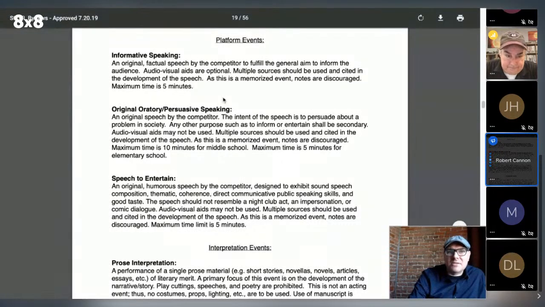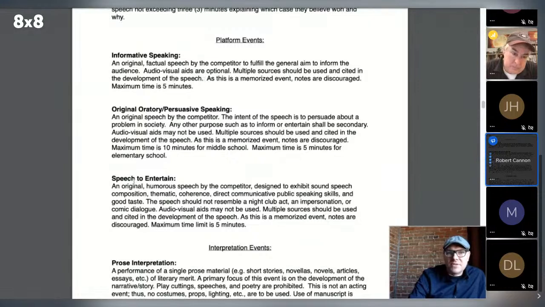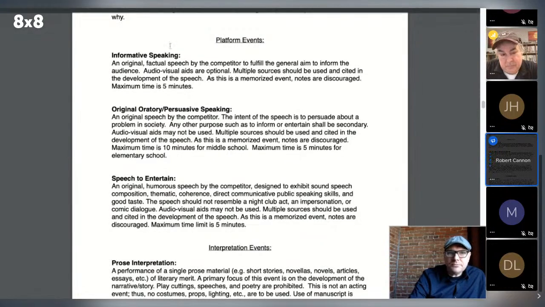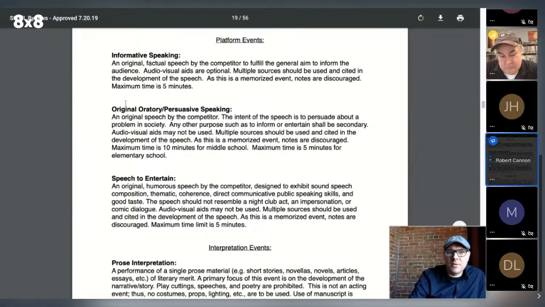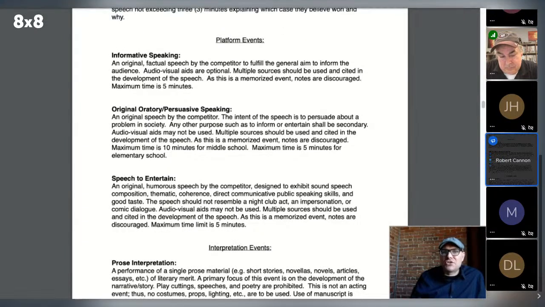With platform events, these are events that students wrote themselves. All three of these events are going to be offered this weekend. You'll see it says informative speaking here. Informative speech is just that, an informative speech that the student writes.